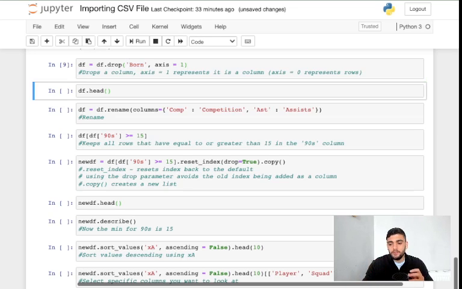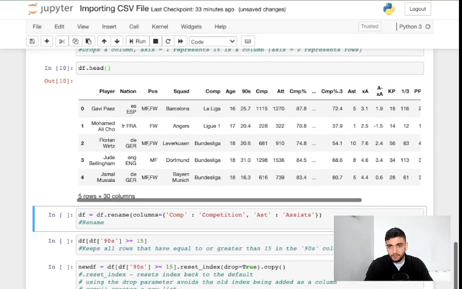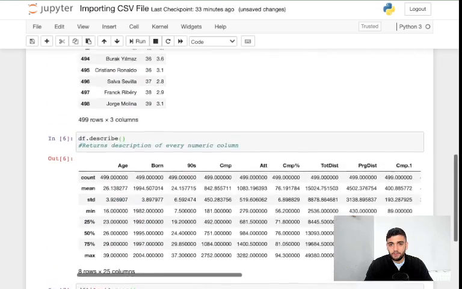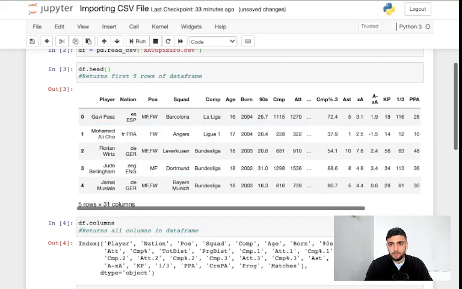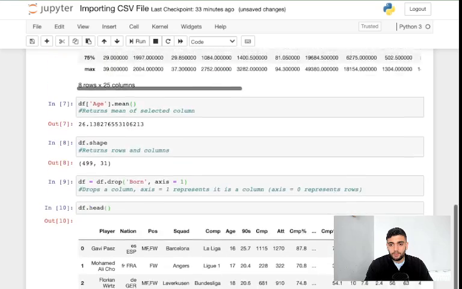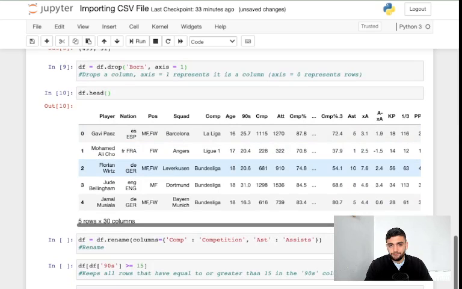So you run that through, and then if I look again now, you'll see that the born column, which was here in between age and 90s, I believe. So if I scroll back up to when I first imported it, yes, you can see that born was just there. And now when I scroll back down, you'll see that born is no longer there, and that's because we dropped it.